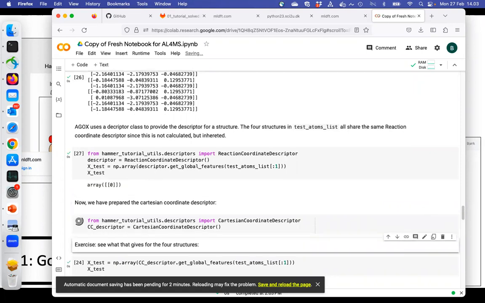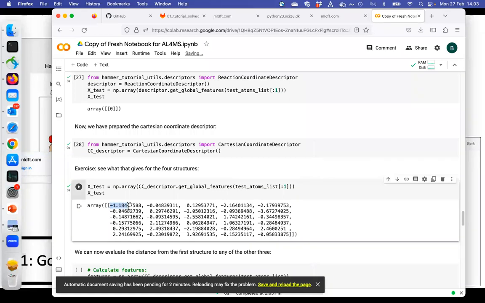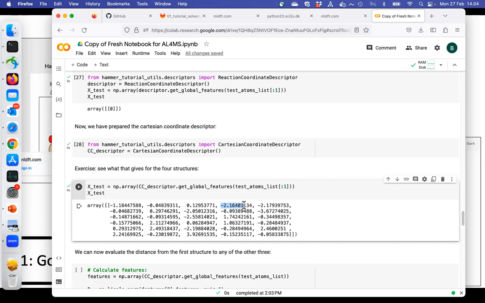And if I run the Cartesian coordinate descriptor and ask for the first one, then I recover this -1.18 as an X coordinate for the first atom. And then if I scroll over here, I can see -2.16. And that was the X coordinate of the second atom. But now what this descriptor class has done is it has concatenated the coordinates, or flattened the array that contains the coordinates, so that they all appear as one long vector. That is a perfectly acceptable way of representing the atoms, just as a multidimensional vector containing the coordinates one at a time.